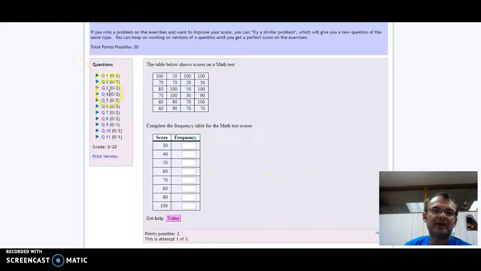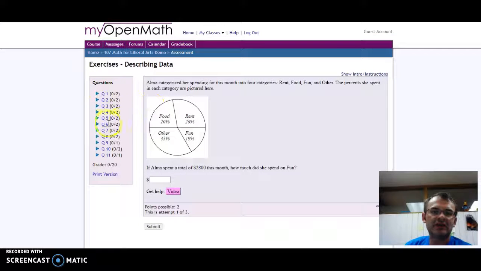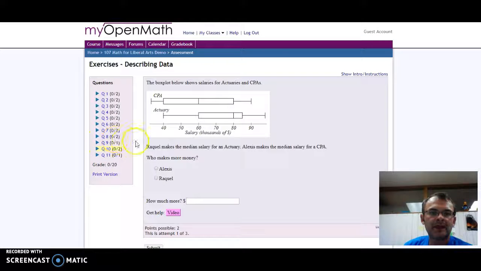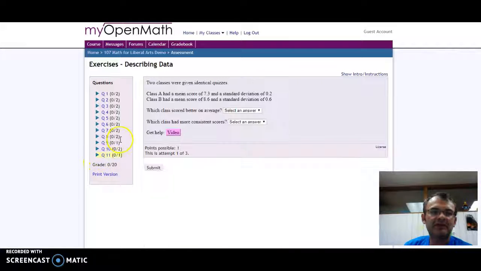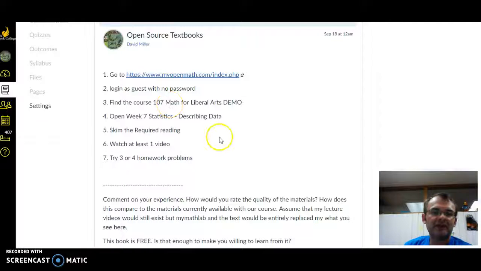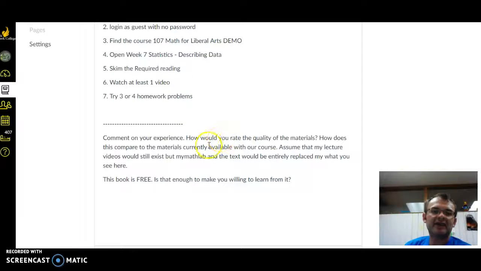I don't know. So I want you to try 3 or 4 of these questions. We didn't do all of the things that are in here. Actually, maybe we did. 5-number summary, the box plot. Yeah, I don't think we did. Yeah, I think we did. So you could probably do any 3 or 4 of these questions that you wanted. Again, I don't know if the videos use the calculator or not. Kind of like MyMathLab had that problem too. But anyway, I want you to look through those, do that, and then comment on the experience.